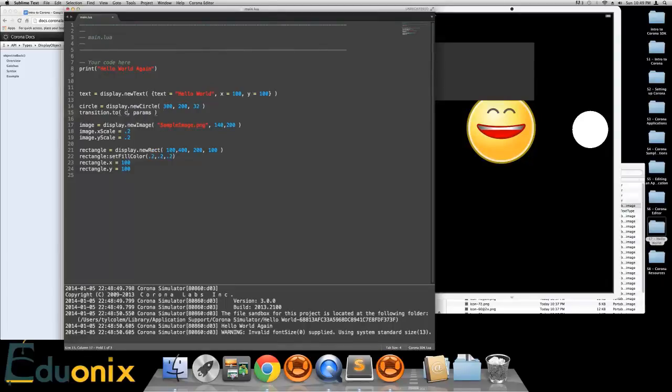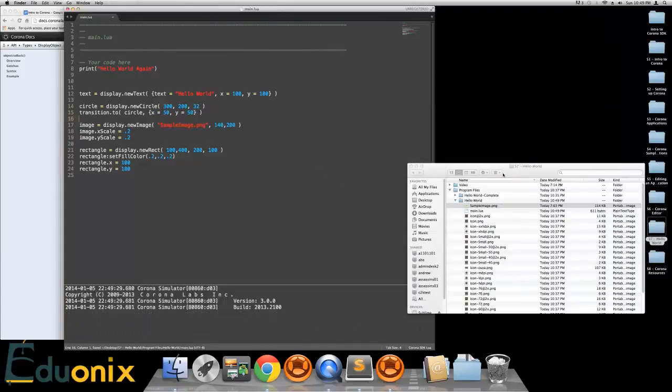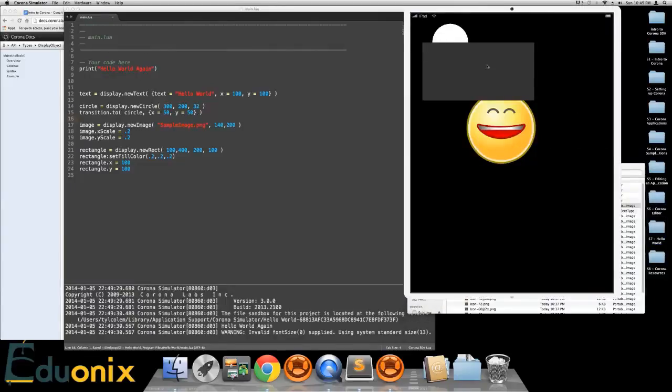And then we're going to say the target is circle. And for the parameters, we need curly brackets. And we're going to say x equals 50, y equals 50. And what this is going to do is make the circle transition from its current location to this location. So once we save, we'll see the circle moving across the screen.